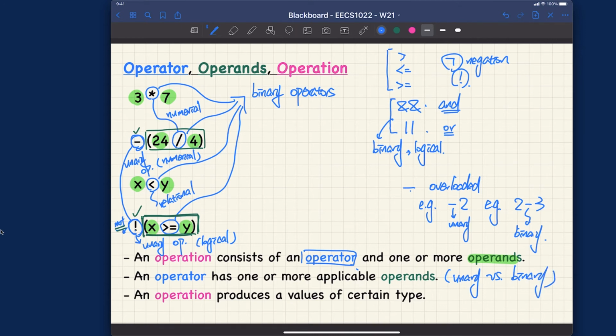And also we talk about operators for different purposes. It could be numerical, it could be relational, or it could be logical, right? These are the three kinds of operators you will have to know in order to program for your application. The final point over here: an operation produces a value. It should be a value.